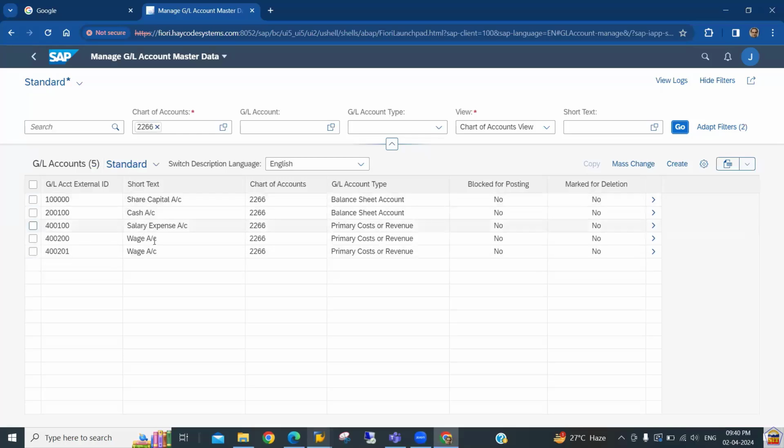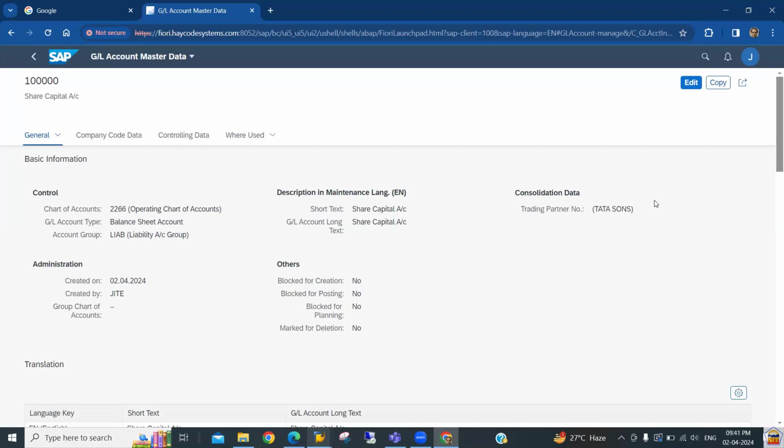So you can just see these are the accounts we have created. And in these accounts, what are the balance sheet accounts, what are the primary cost or revenue accounts, all this information system will display us. If you want to go further and have more information, you can just see we have been given the arrow button. So you can click on this detail button. It will show you more detail about that particular GL account, whether we are creating in GUI or Fiori.